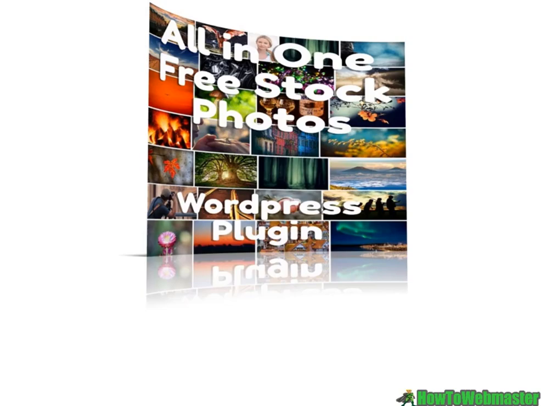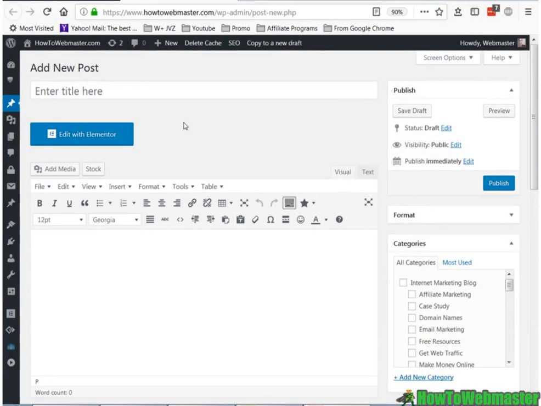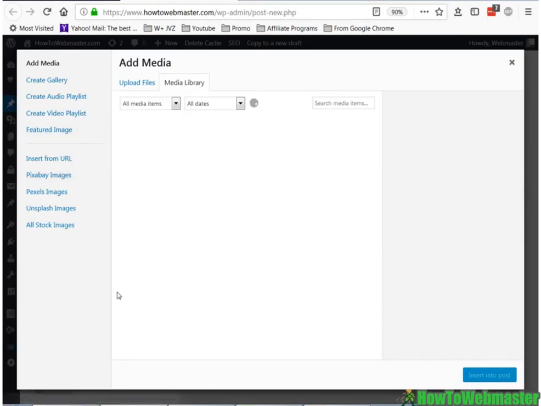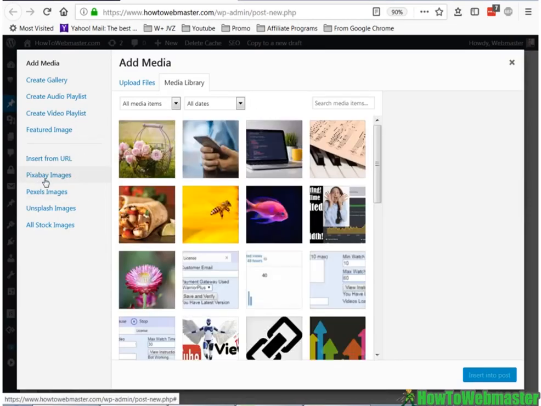The all-in-one free stock photos plugin. I've already got the plugin installed and activated, and you can access the plugin either by going to Add Media, and here you can see it has Pixabay images, Pexels, Unsplash, and all stock images. So what this plugin does is that you can search for free stock photos from these three sources, or you can search all three at once with the all stock images here.